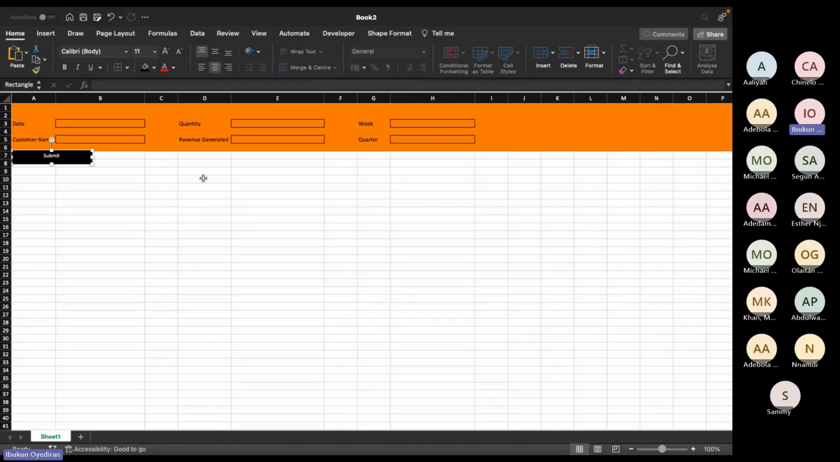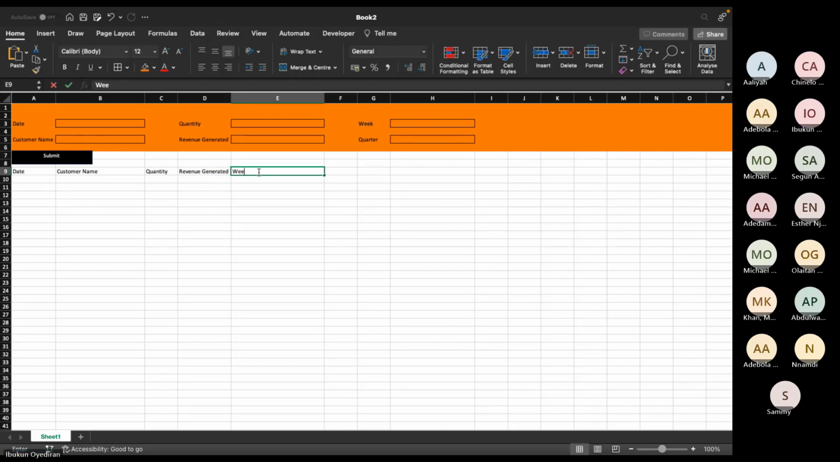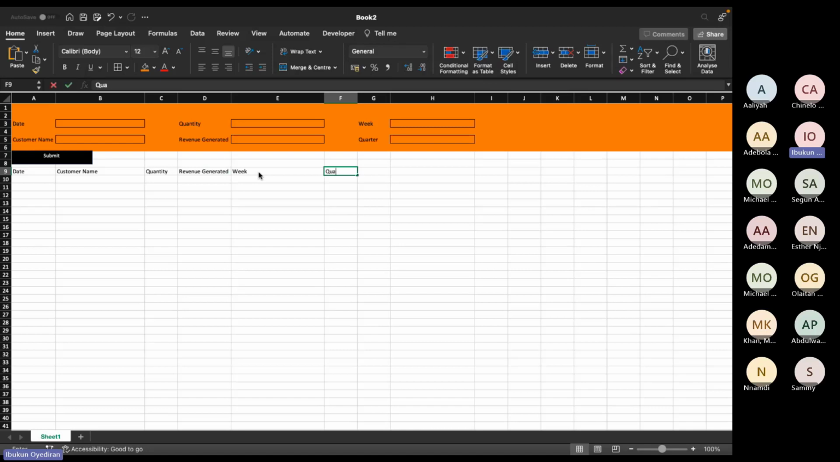So I also need to create maybe a table or a database where whatever information we actually fill in this form gets stored in the database, right? So I'll probably just input all the information I have in my form. Then the customer name, then the quantity, the revenue generated, week, then quarter.